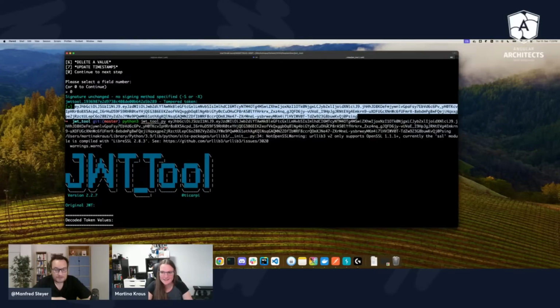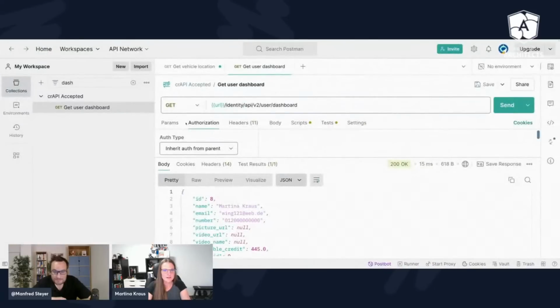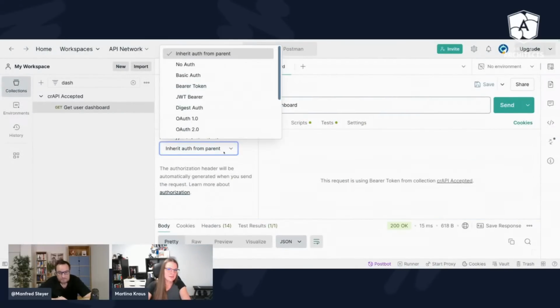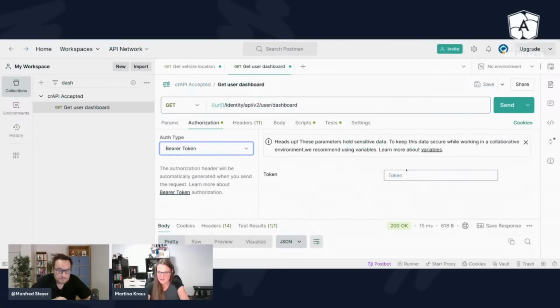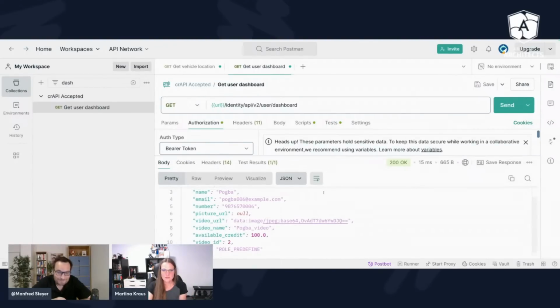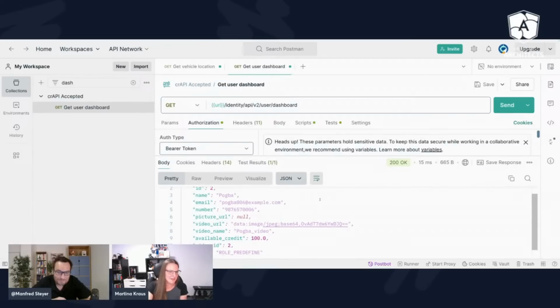So let me copy this. I hope I copied the correct one. So when it comes to authorization, we right now don't want to inherit it. So we want to insert my own bearer token, which I just manipulated. And let's see. Apparently, the backend doesn't check the signature and just gives me the whole user information. I mean, a couple of these kinds of information I already got just by requesting the community section, but we can just easily do that, because the backend doesn't check the signature.